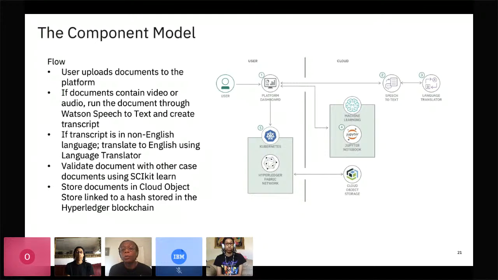Also, we have in our system validation of whatever information is submitted using scikit-learn. And the information submitted is stored in cloud object storage, and is linked to a hash and stored in the Hyperledger blockchain. So this allows for authenticity of the information stored, which is the basis of our system, right? Accuracy and authenticity. Next slide, please.